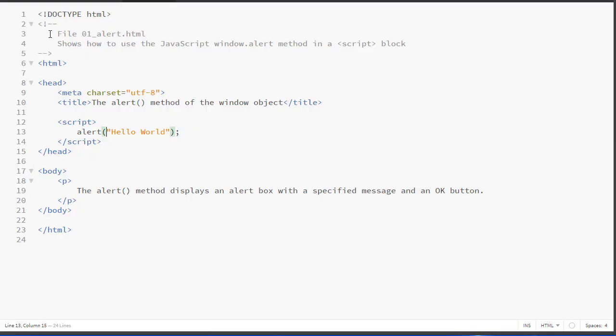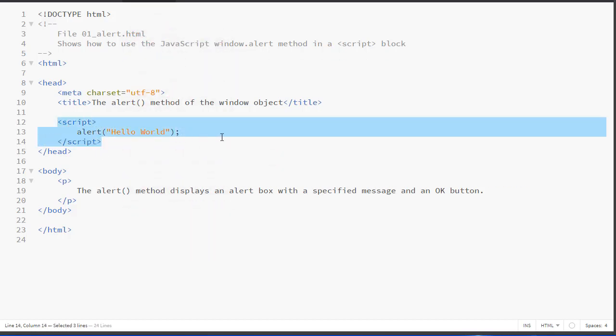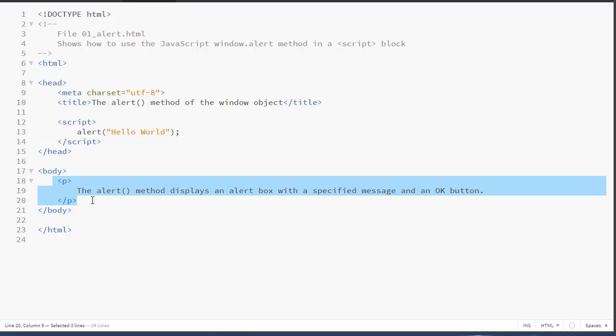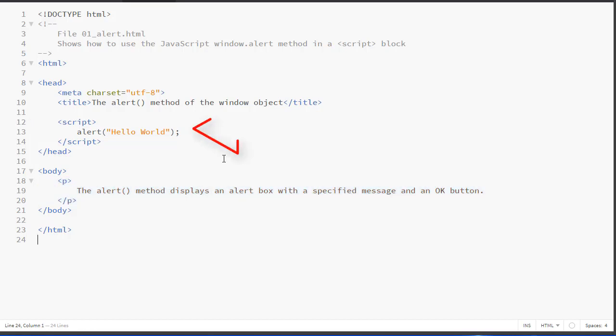The web browser reads the HTML document from the top down, so it will execute the JavaScript as it reads it, meaning that this JavaScript will be executed before the code in the body. When you use a string literal in JavaScript, you can use single quotes or double quotes.